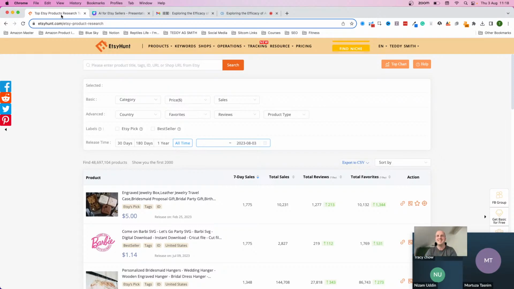My camera's down here. So this is what the Etsy Hunt tool looks like when you're inside. As you can see, it's really nicely laid out and really easy to use. There's a couple of tools in here that I wanted to point out, and maybe Tracy can check in if there's any tools that she wants to talk about later on, as she's actually from Etsy Hunt. But I can go through the ones that I actually use in my business.